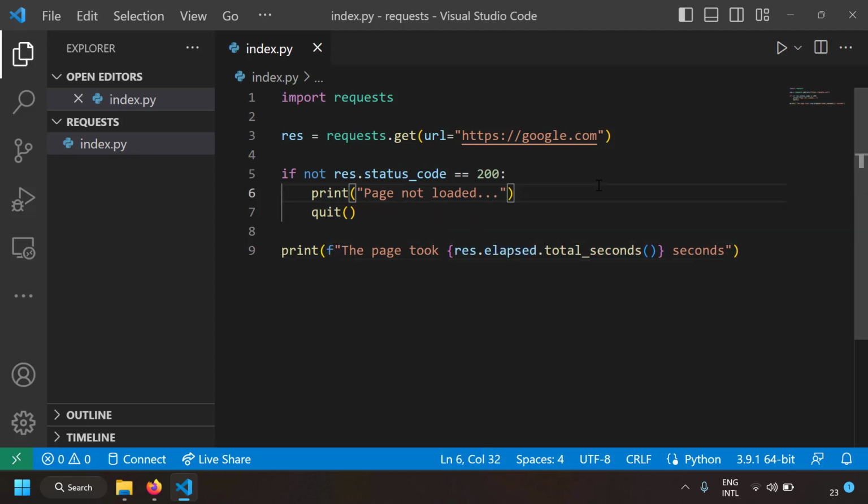So that's it. We just made a GET request, got a response object in return, and we're checking if the response status code is 200. That means whether the response is okay or not. And if the response is okay, we're just trying to see how much time the page has taken to load. So let's try to run this simple script.